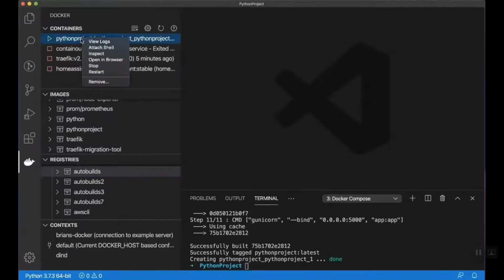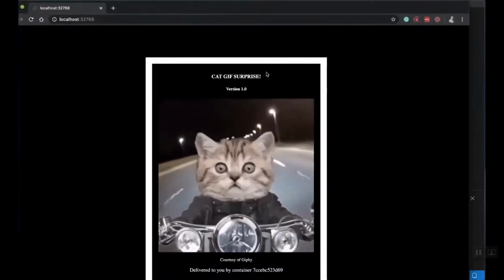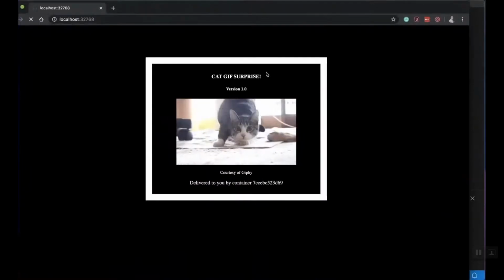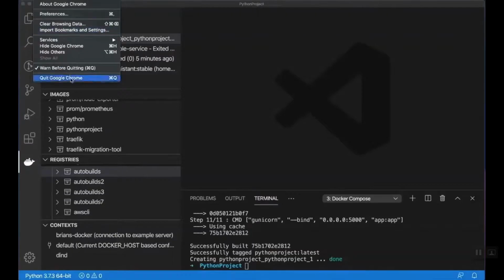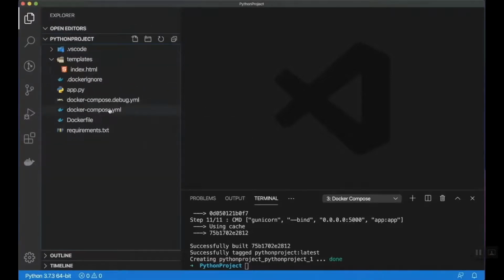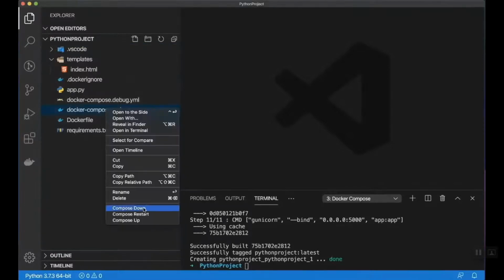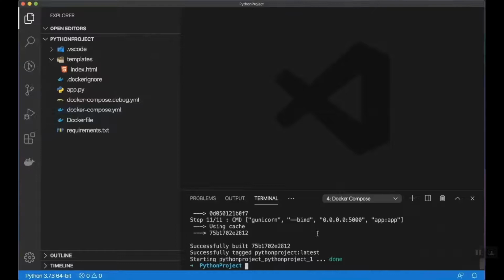So now we can actually click here and open in browser. It opens in a different screen, of course. And there's our cat GIF generator. So we can then refresh, and we are just full of cats. This is really awesome. Well, let's stop that Python project, and I'll show you a different way we can start that as well. If we go back to the compose files, you can right-click directly on the compose file and restart, or stop the compose stack. So I'm going to restart it again directly from here. Right-click, up, and there you go.